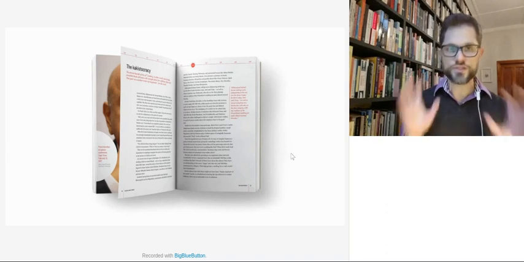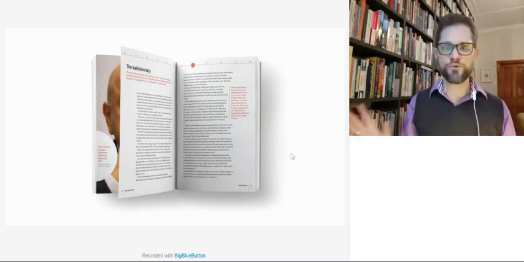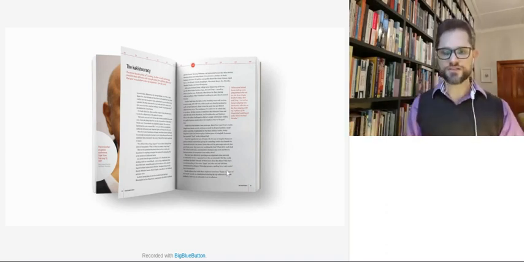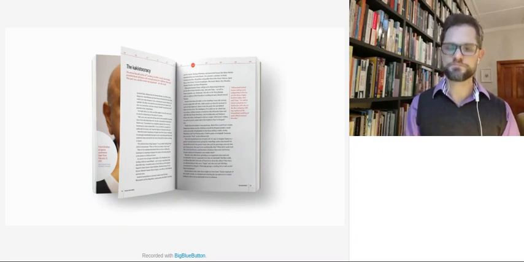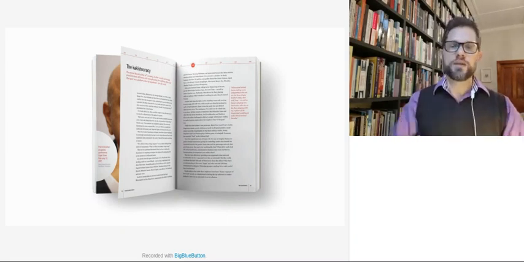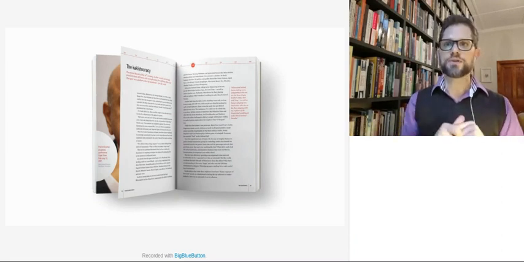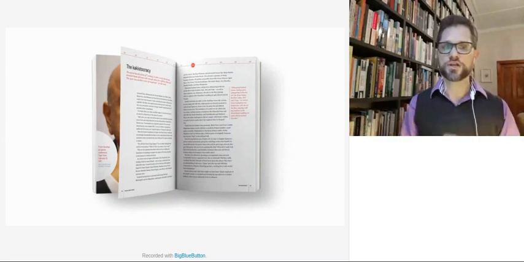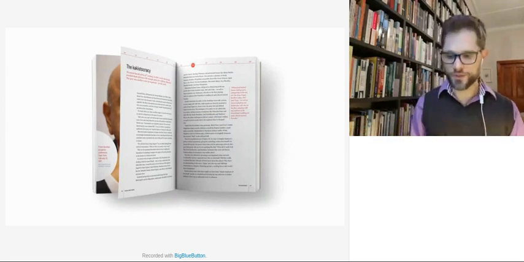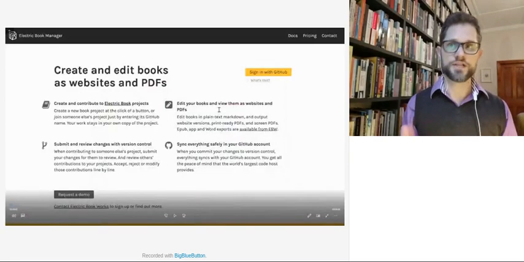Okay, so that is just a really fast overview of some of the kinds of books we've been producing over the last few years. What I'm going to do now is imagine that I'm a non-technical user and I want to create an electric book from scratch to start working on, to start collaborating with someone else on. If I'm non-technical, I'm going to be using the Electric Book Manager.